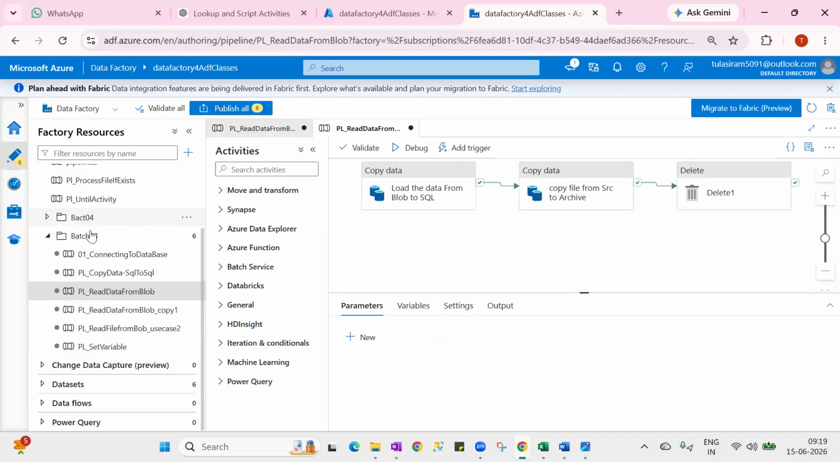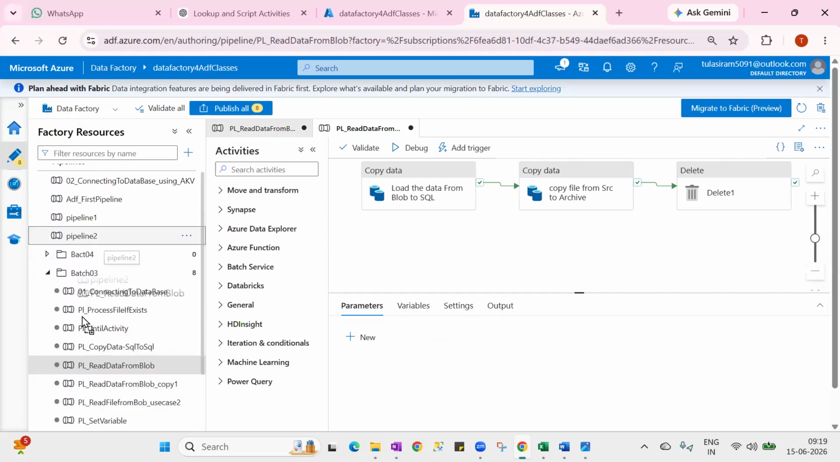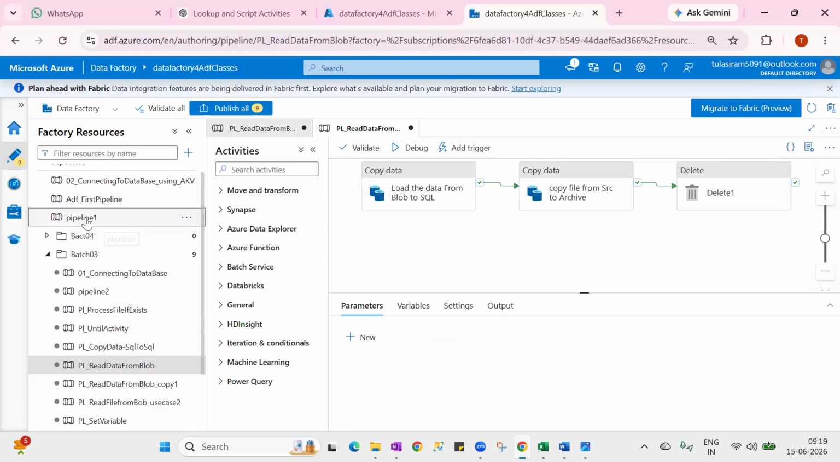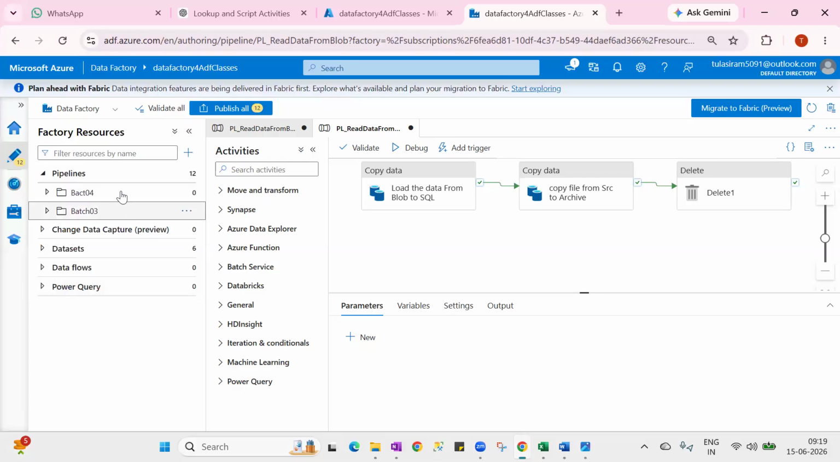During your practice also, do all these things, okay? Because you will be habituated when you go to the real-time project, right? You don't feel like it is a new thing for me. Done. There are 12 pipelines which I have created as part of batch 3 and batch 4. I'll create a new one. So how will I create it in batch 3? Here I click new pipeline.